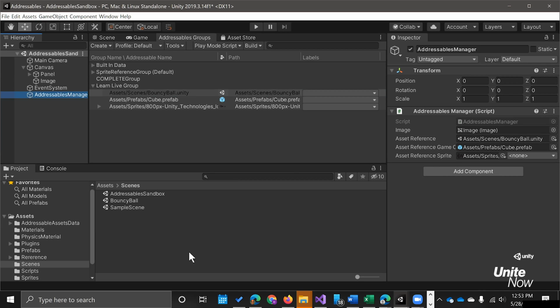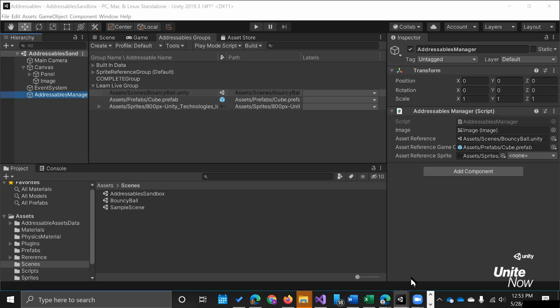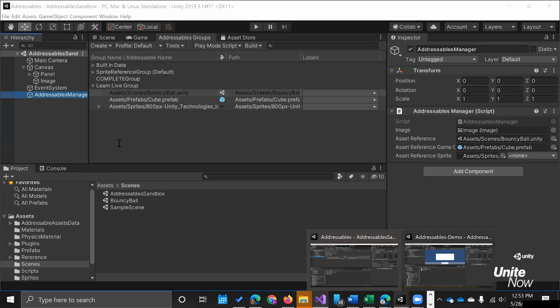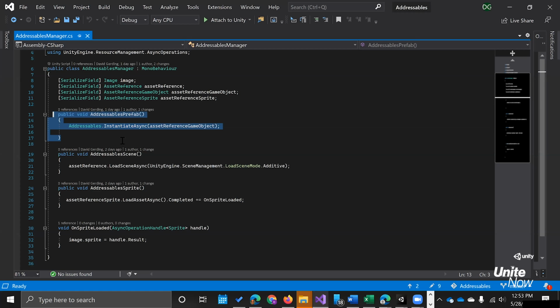Coming back into the script view, this single script is what we needed to create or instantiate a single game object. Addressables instantiate async and a reference to that addressable asset. Here, addressable scene, and I know Cameron had brought this up as an interesting point. We're using this asset reference above, and we're loading a scene async. So scenes themselves can be loaded async, and the one property that I thought, Cameron, you had mentioned was this additive property, right?